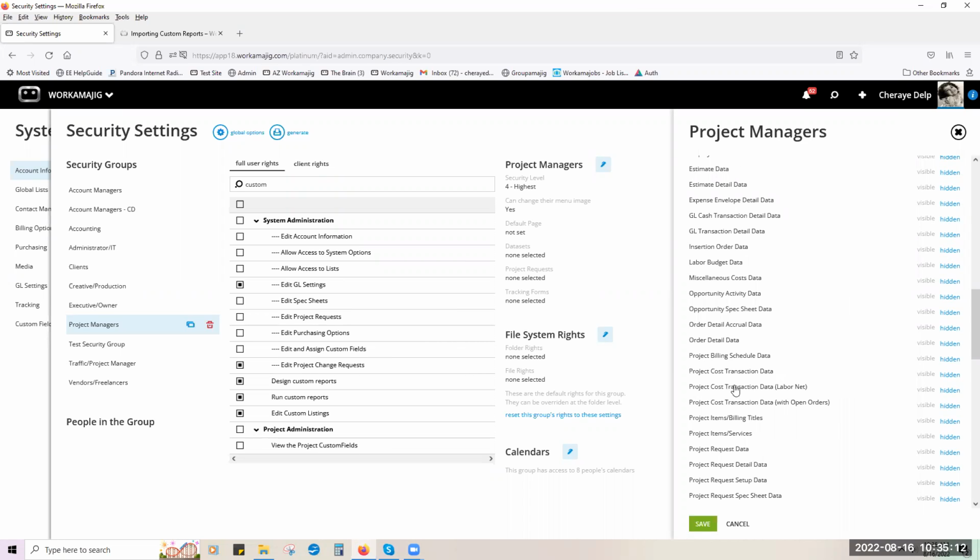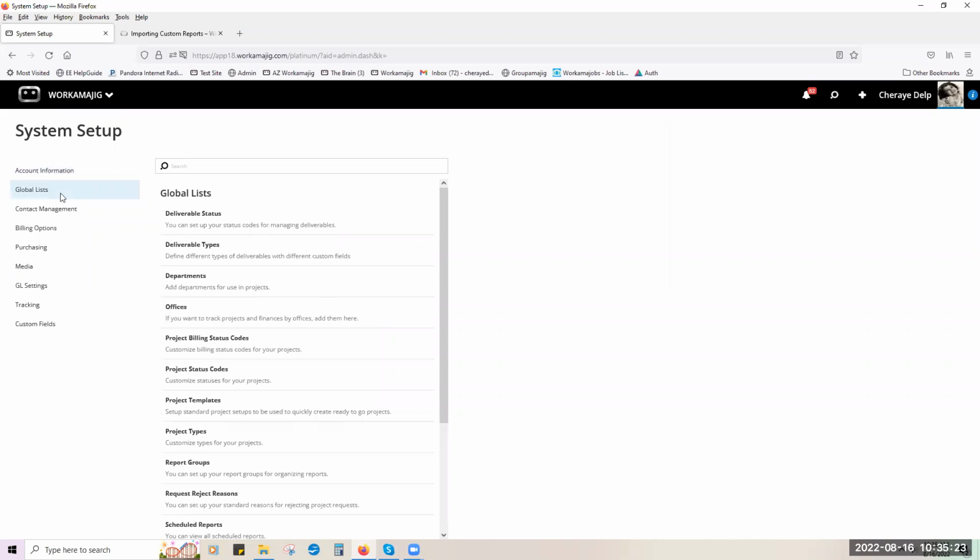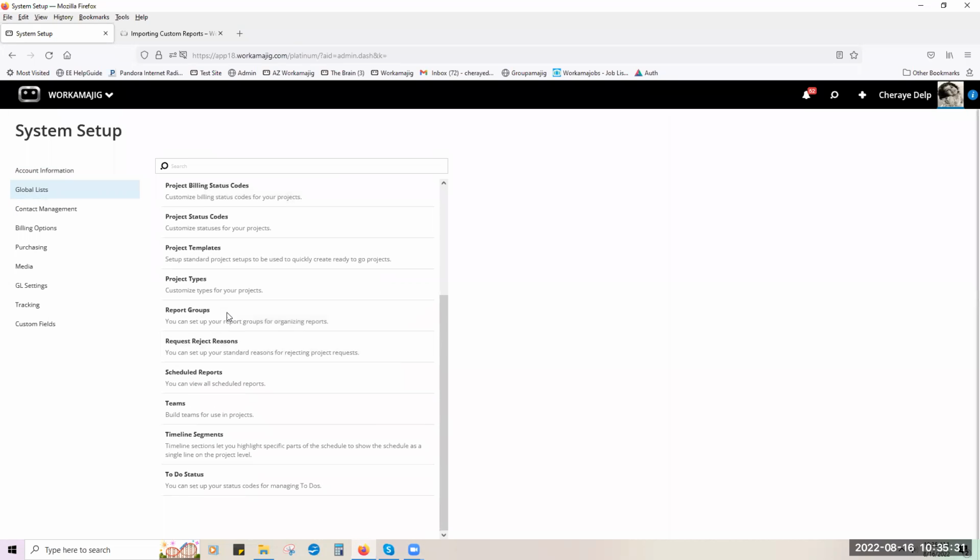Okay, and that's it for security rights and data sets. The next thing that I wanted to show you were your report groups. You guys can set up different groupings for your reports. So same area, system setup, but now we're going to go into global lists and we're going to go into our report groups right here.